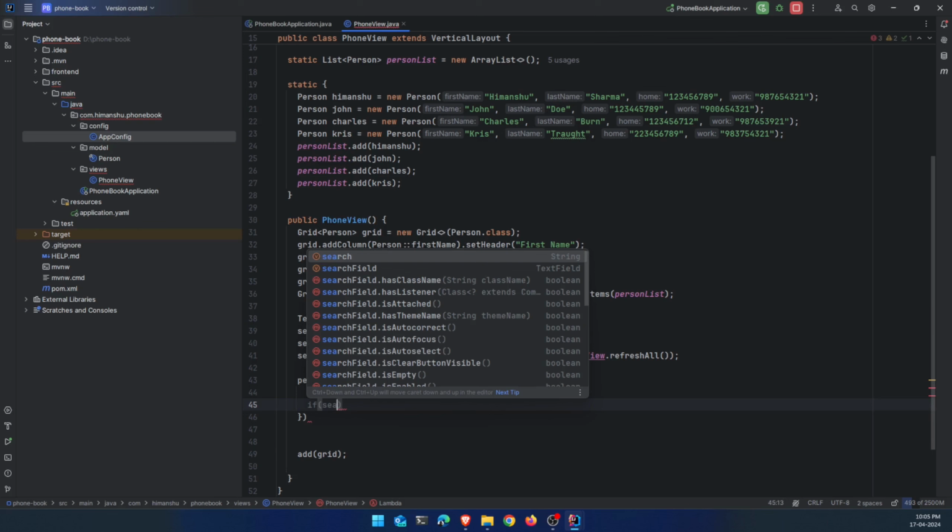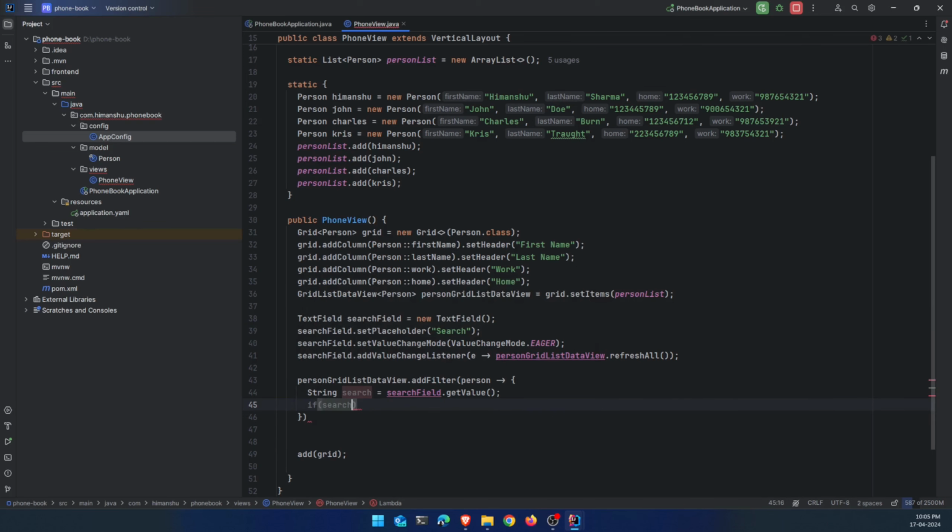Let me add something else. Search dot is empty. Okay, let's leave it for now. All right, so now we get the search value, but we need a comparator, something to compare it with.